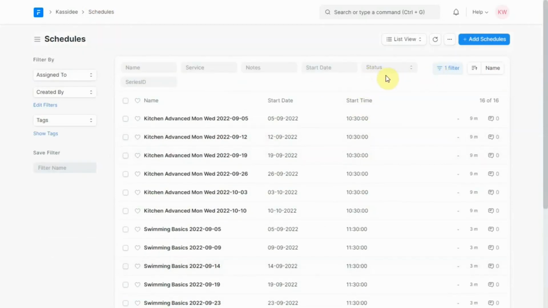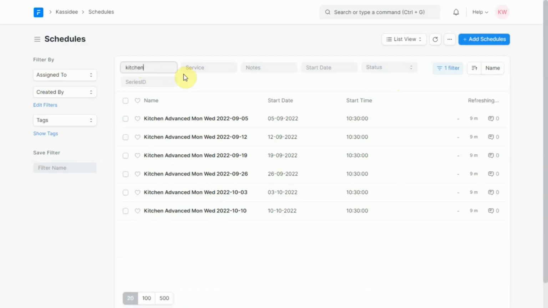Now, if that was a common filter that you wanted to use often, well, just before we do that, let's say we just want Ethan for the kitchen ones. So let's type in kitchen here. Now we've got it filtered down to just the kitchen ones that Ethan is in. Let's say we want to use that filter again in the future. All you need to do is type in here a name for the filter. Ethan Wilson kitchen. We'll just hit enter. And now what it does is it saves that as a filter selection.